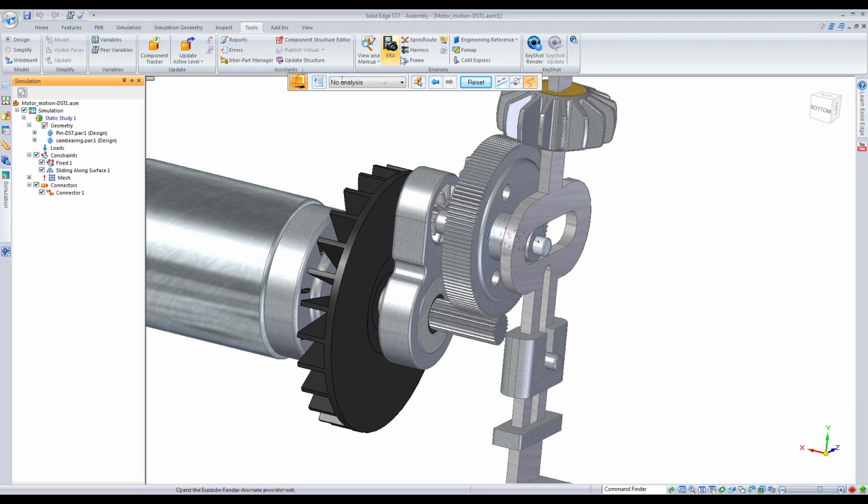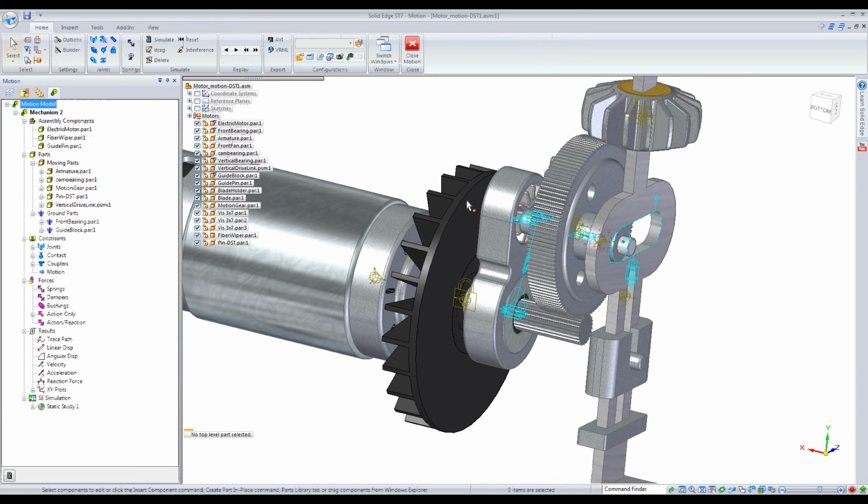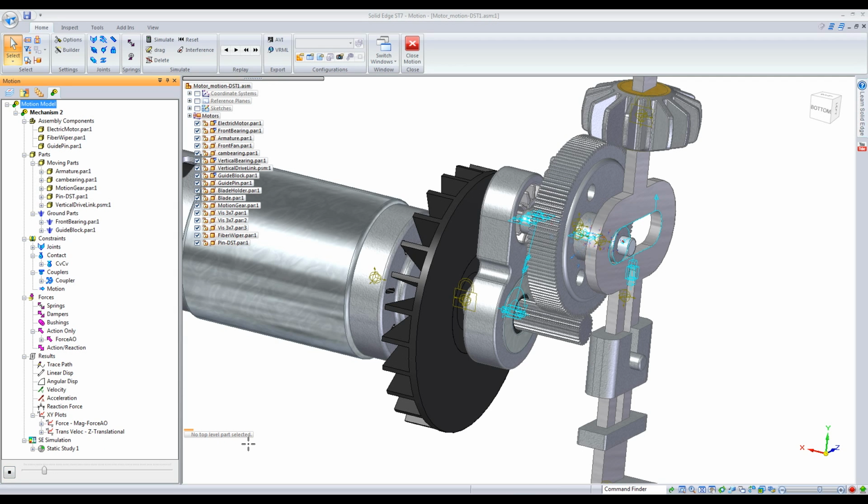So if you go to the tools motion environment, you can simulate the mechanism with kinematics. If you upgrade Simply Motion to Motion, you can actually get graphs and add loads and also create contacts and couplers. So that's what we've set up here. We can run the study and we can see that the mechanism can be simulated.